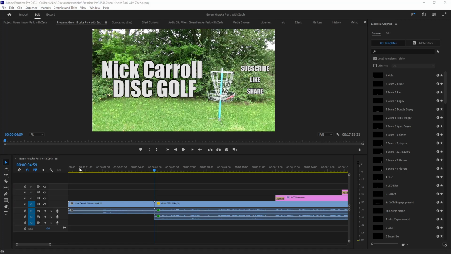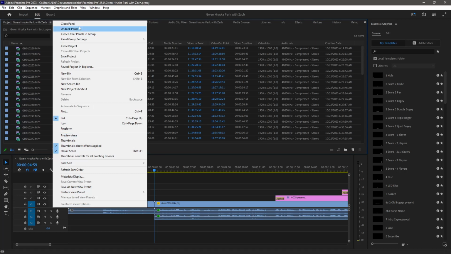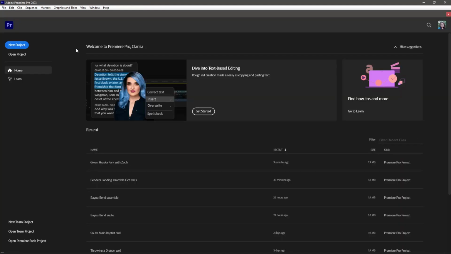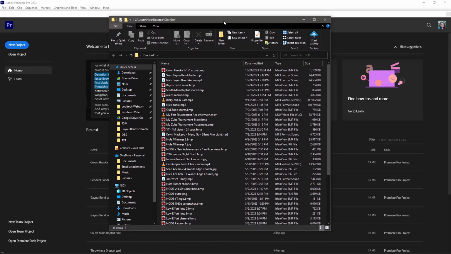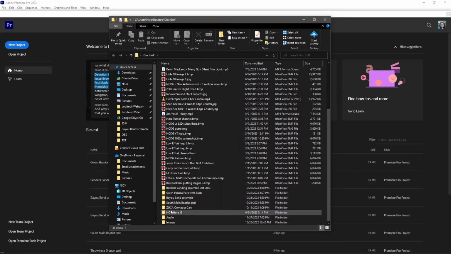So with that said, I'm going to go ahead and close this particular project. See, close project. And I'm going to create a new project here. And you'll see that I've got other projects that I've done here. So typically what happens is I have a folder called my disc golf folder. It's on the desktop, and it basically houses all the projects that I'm currently working on.